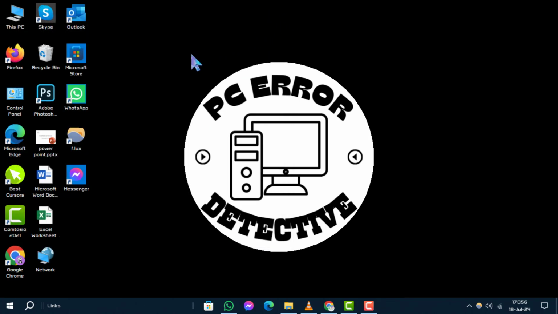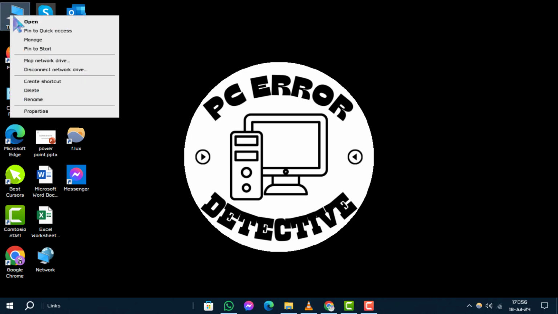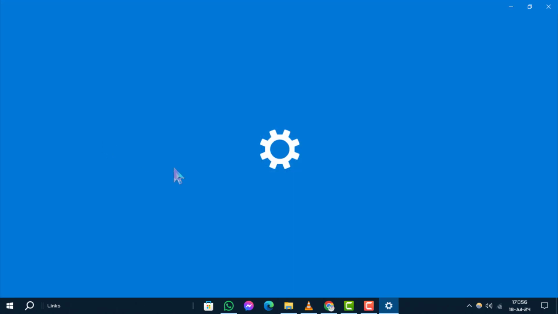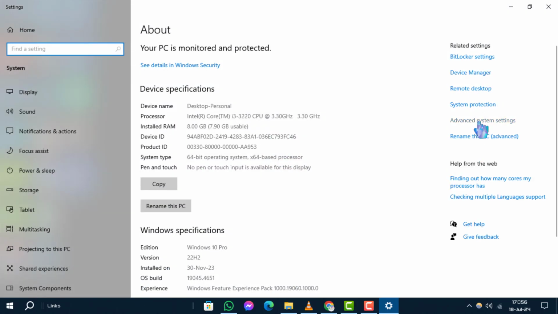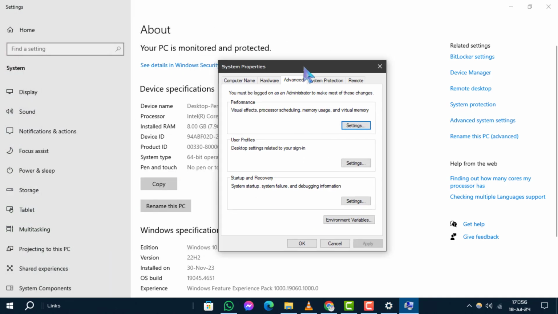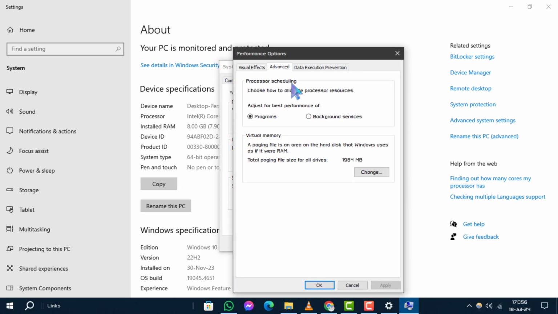To do this, right-click on This PC and select Properties. Click on Advanced System Settings. In the pop-up window, go to the Advanced tab and click on Settings under Performance. Navigate to the Advanced tab again. Click on Change under Virtual Memory.